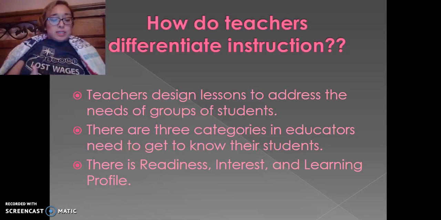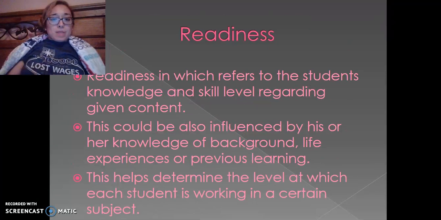And like I said, there's the readiness, interest, and learning profile, which will help the student throughout the process of learning, and how teachers can better engage their students in a new concept, a new subject, and so on.